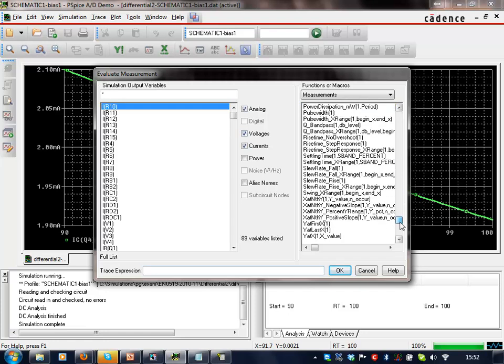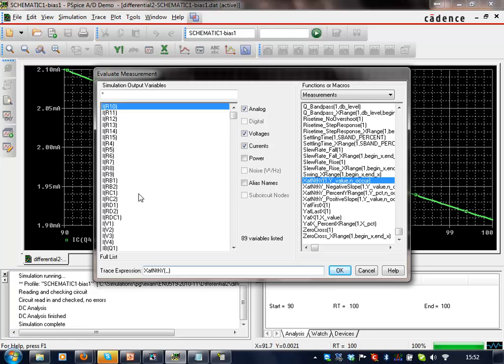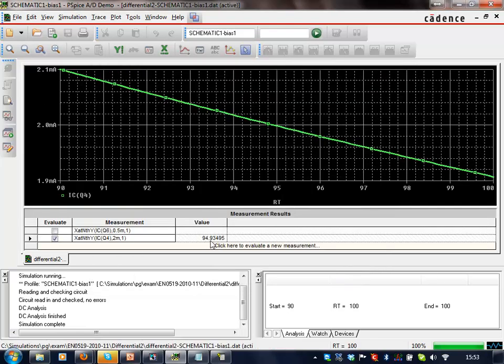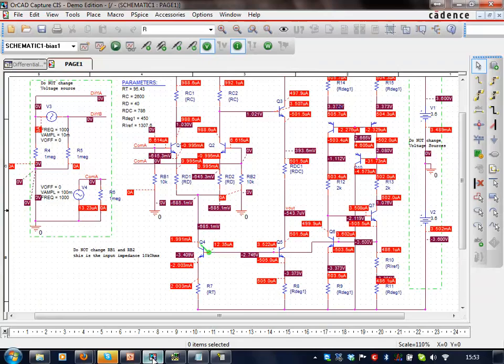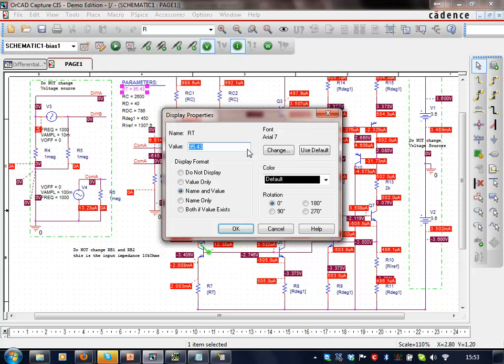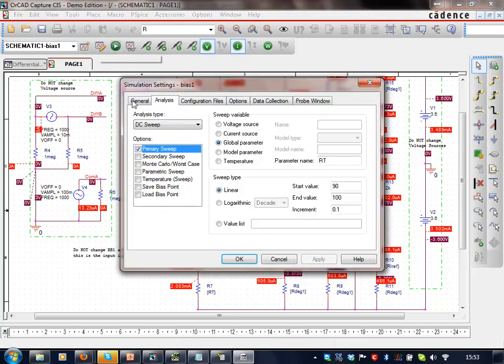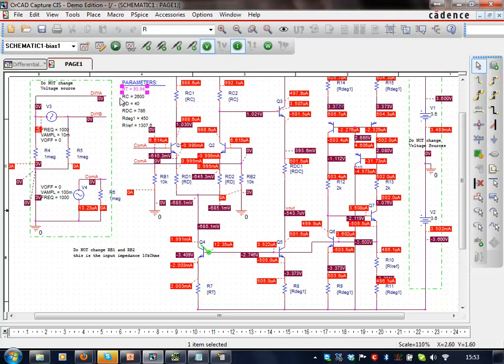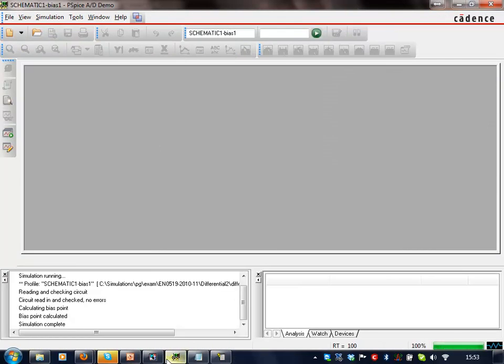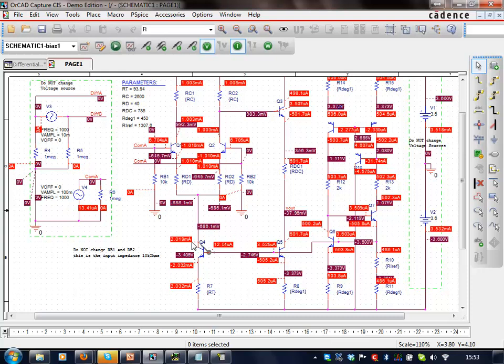Again I'm going to use x at nth y, and this time we're looking for IC of Q4, for 2 milliamps, and the first occurrence of it. 94.93 ohms. Okay, so let's go back to here. 93.94 ohms. Hit save. Let's go back to bias and simulate again. Back to my circuit: 2.019 milliamps. I'm slightly over, but again, very good. I'm very, very close to my specification.